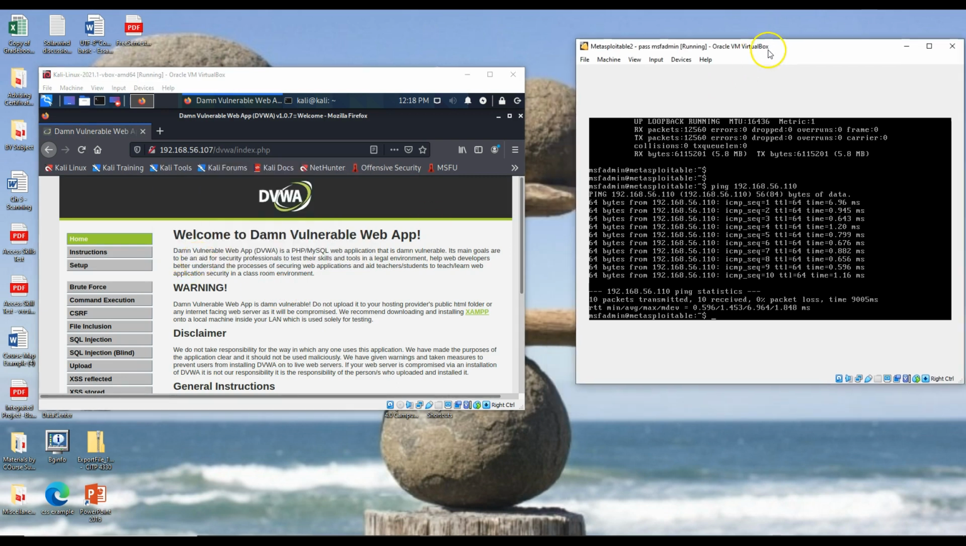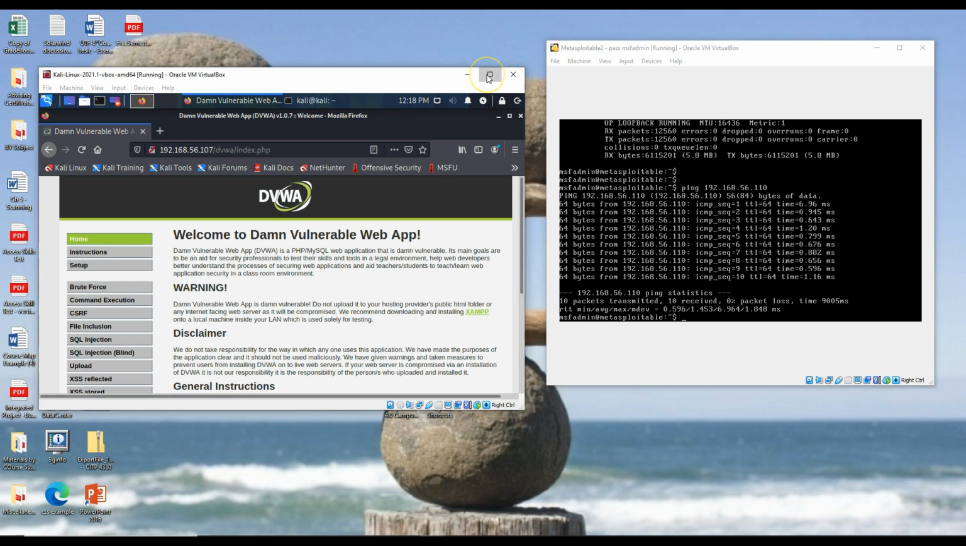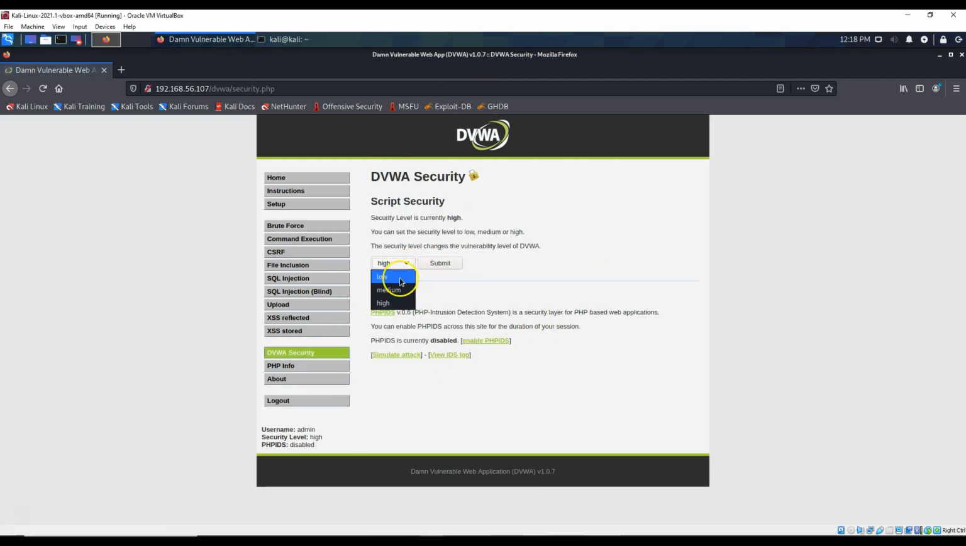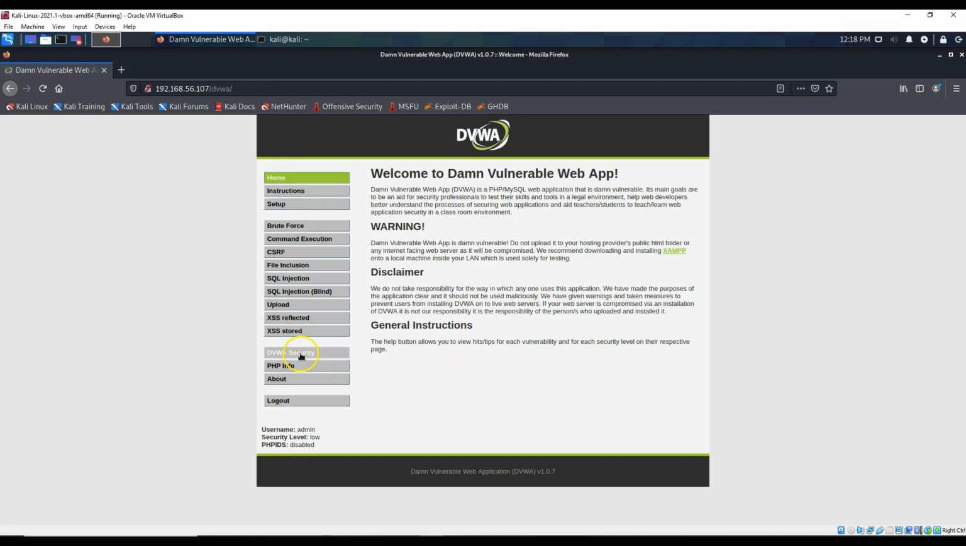Let me make this larger. The next step is to make sure that the DVWA security is set to low. So these are some of the examples. Click submit, and now home. Whenever you do something, you always need to verify. This is very important. You see this? The username is admin and the security level is low. Now we can start doing some experiments. For this week, students can do some of these experiments.